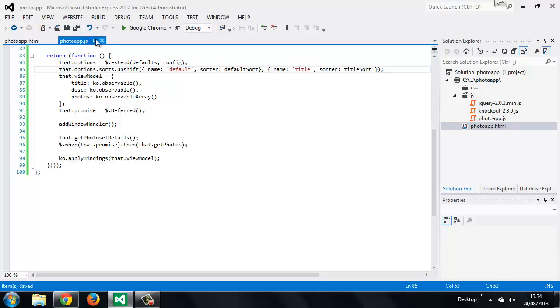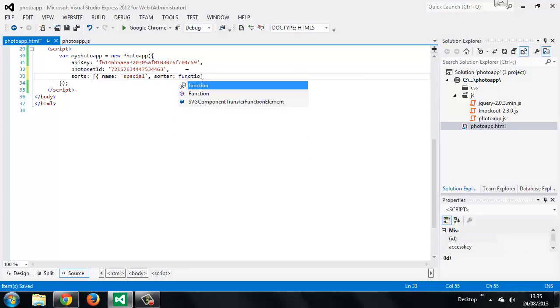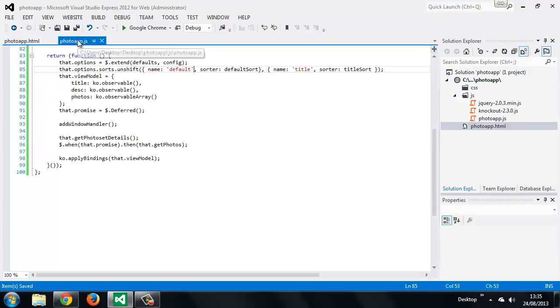So if the developer wanted to add a custom sort, they could do this by adding a new sort to the sorts option. And they would do that like this. And obviously the function here would contain the logic to actually do the sorting. I'm not going to add anything here because I'm just illustrating how it actually works. So let's just log the sorts option.